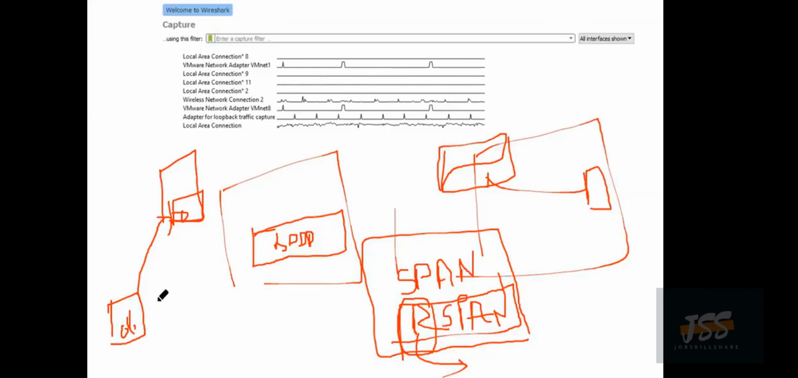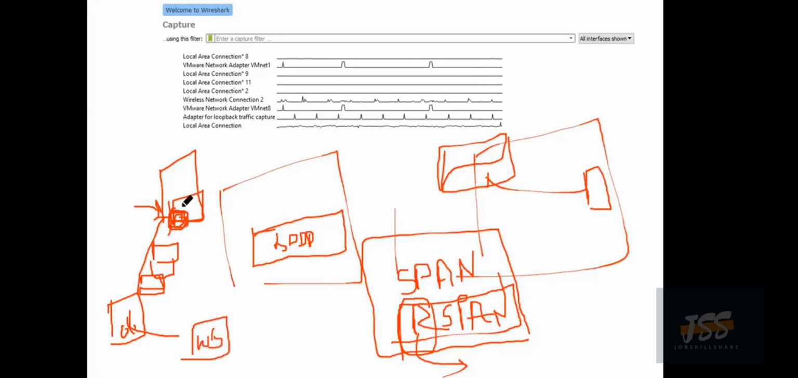So this is the concept of RSPAN. You will enable RSPAN on this switch, and let's say we have multiple switches in between, but you are only interested in that port. So you will enable the RSPAN feature, and then run Wireshark on this computer. This is how RSPAN is going to send all these packets to your Wireshark machine.